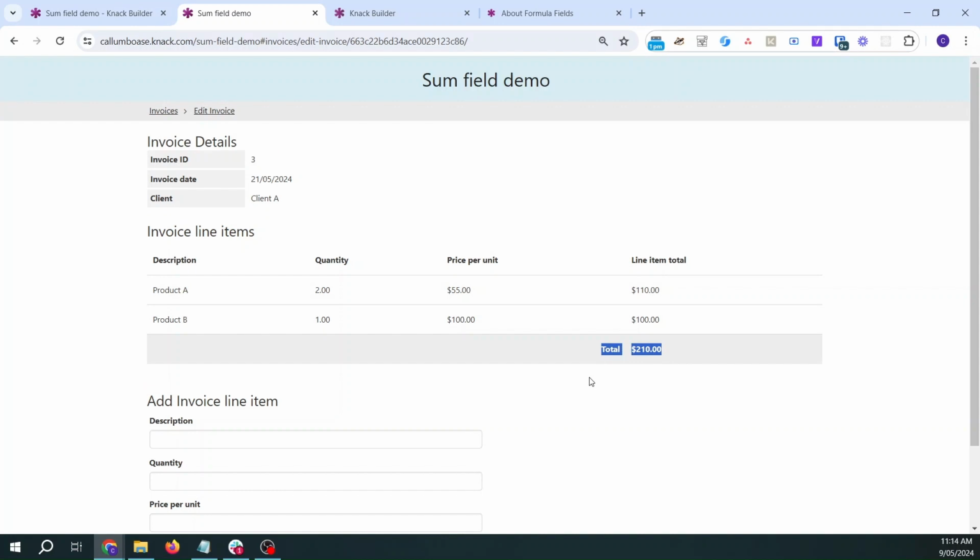So if that's the only place that I wanted to see the total value of my invoice, well, I don't really need a sum field.